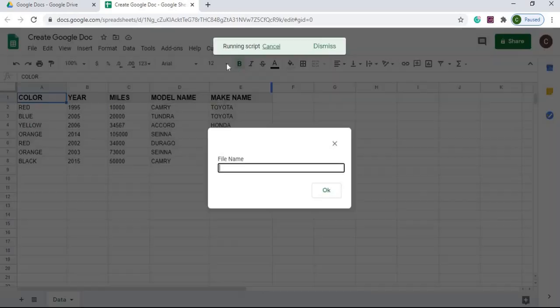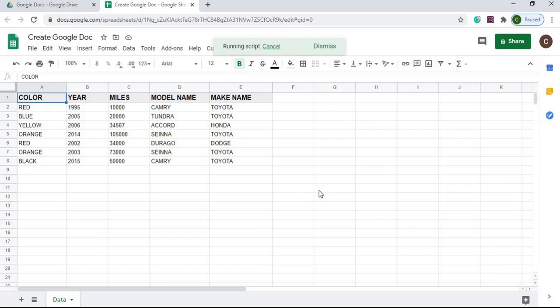Now I'm going to get my prompt question. So we'll call this inventory report. Give it a header: Inventory Report 10/13/2020. Hit OK. Next thing it's doing is creating my report.